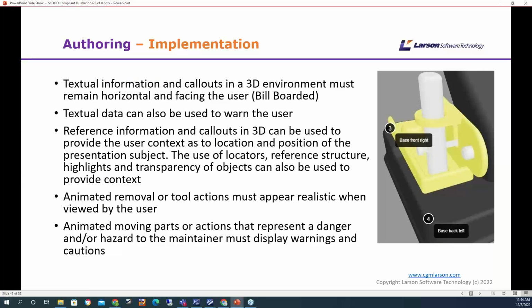So what we've tried to do with some of our software is comply to these things, so kind of forward-looking. Things like text should be billboarded, which means it shouldn't rotate with the model, so it shouldn't disappear and then come back in reverse and things like that. It should be called billboarded. We should still be able to have things where we could remove them in an animation mode if we're doing a procedural type data module. And as I said, there should be warnings and cautions still if they're applicable.